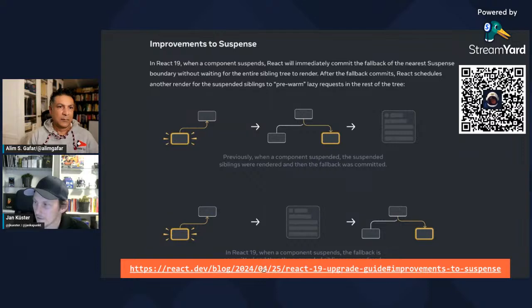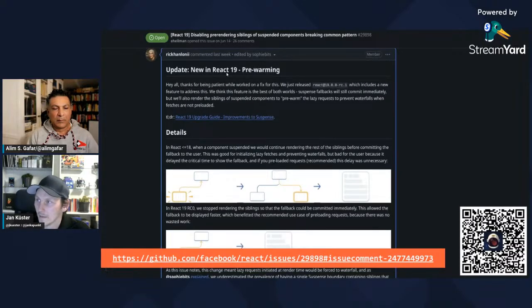We linked not only the blog post, but there's also a GitHub issue on this pre-warning thing. But yeah, as you can see here, it's an RC release, so you can safely try that out, experiment with it, and see if you don't have these warning issues anymore.